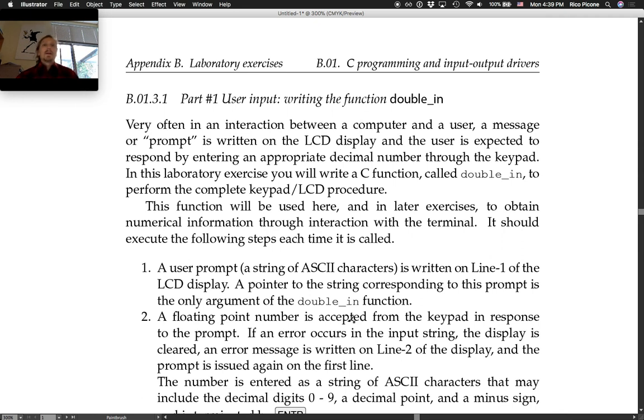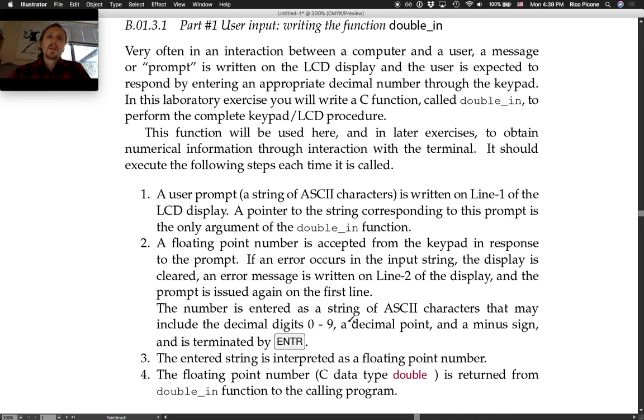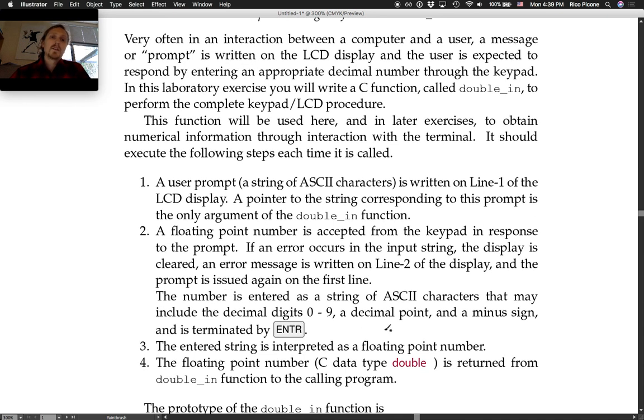All right, so part 1 is user input: writing the function DoubleIn. Very often in an interaction between a computer and a user, a message or prompt is written on the LCD display, and the user is expected to respond by entering an appropriate decimal number through the keypad. In this lab exercise, you will write a C function called DoubleIn to complete the keypad LCD procedure. This function will be used here and in later exercises to obtain numerical information through interaction with the terminal. It should execute the following steps each time it is called.